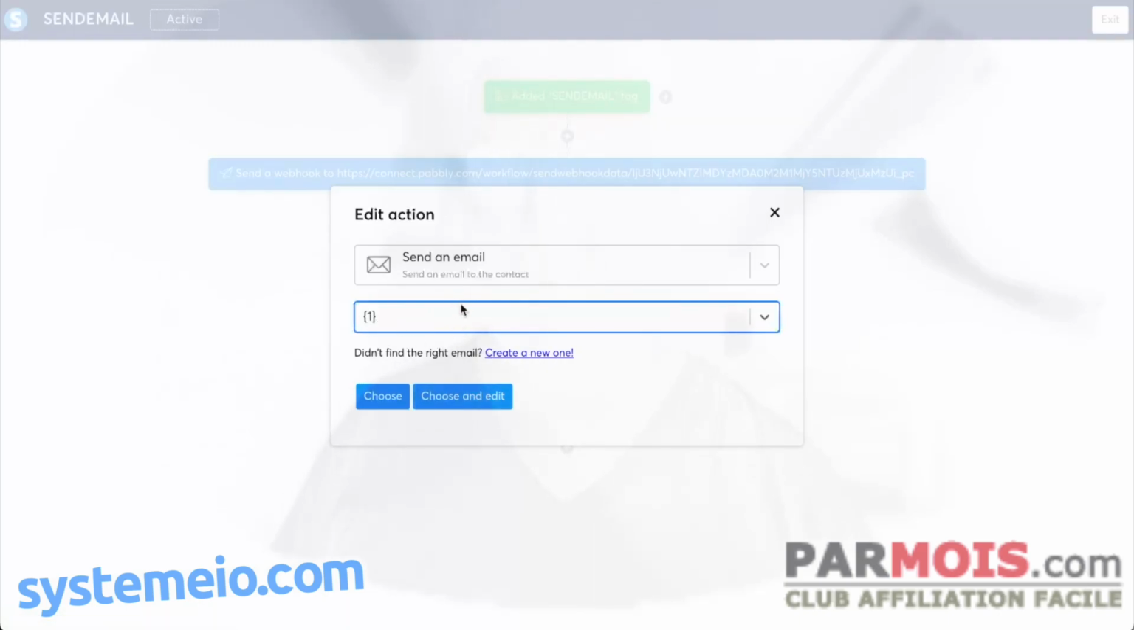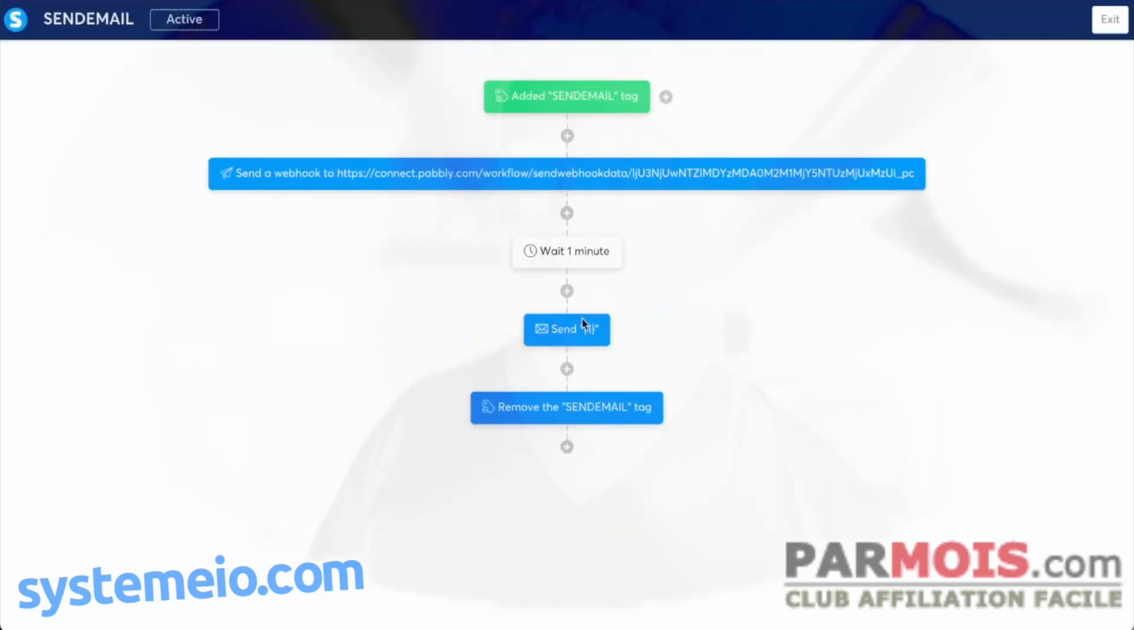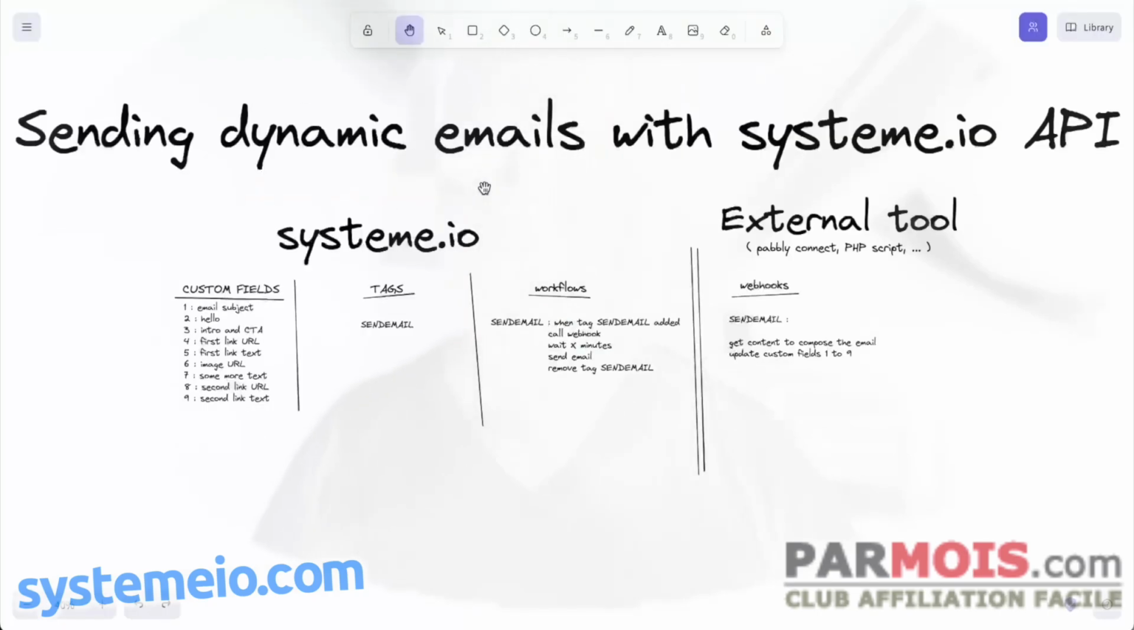To edit an email, you go this way. You don't have a menu elsewhere. It's this way. Or if you don't want to change it, you just choose it. I will show you later how I made this specific email for this task. First, we are going to use the System.io API from an external tool. It can be Pabbly Connect, Zapier, or your own script, Python or PHP, as you want. You can talk to the API of System.io.